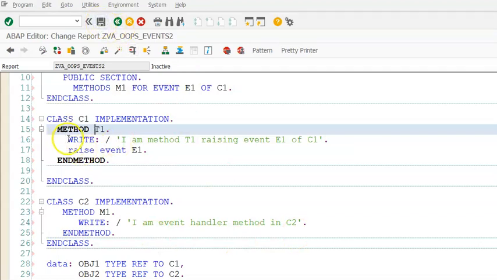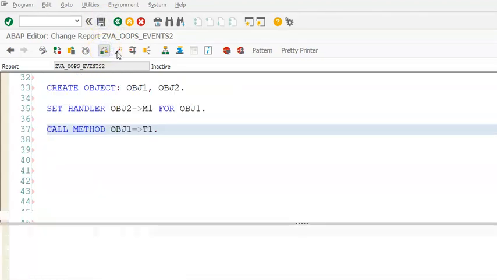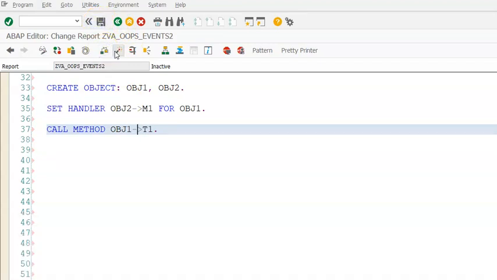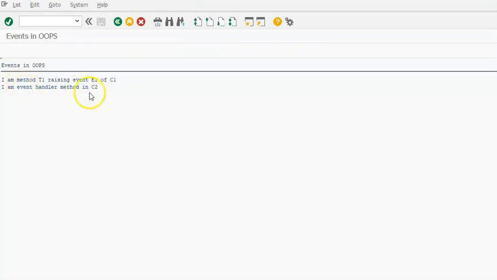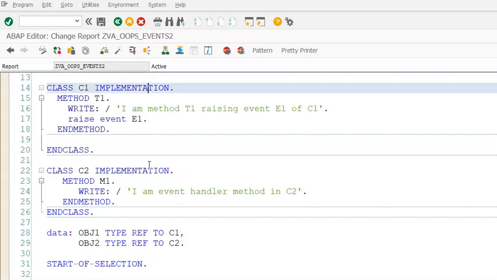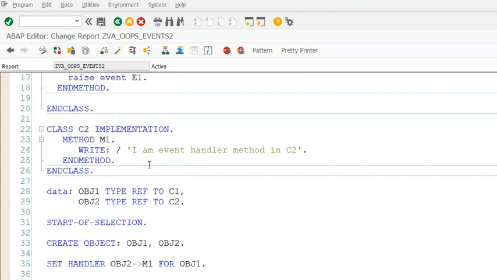In the actual project, we are going to replace this write statement with some logic. There might be different types of logic, but here the write statement will be replaced by that. So I am method t1 raising event e1 of c1, I am event handler method in c2. These are the two things that we have. So basically the event is triggering the method of another class. That's very important, the concept that we need to understand here.